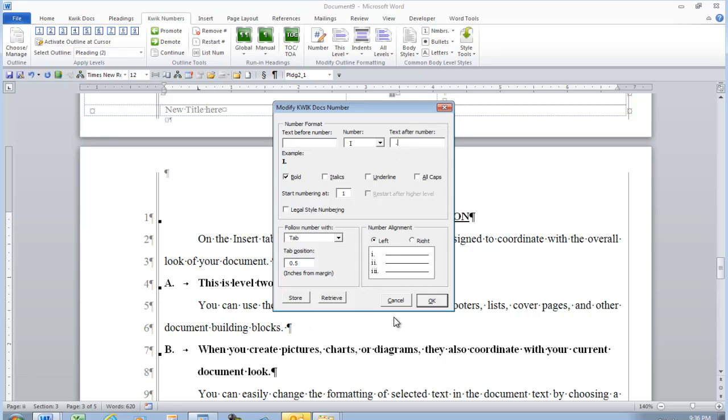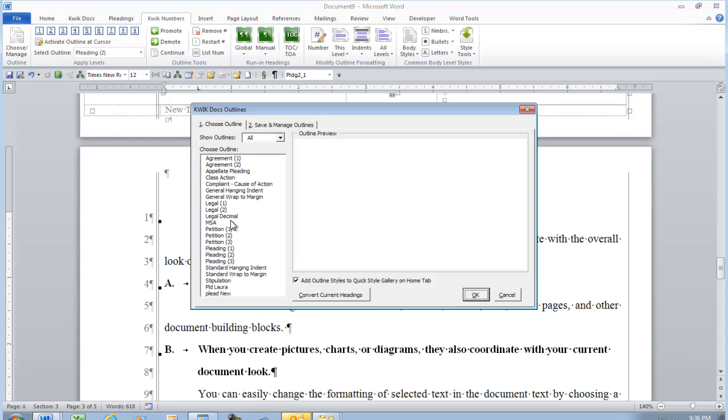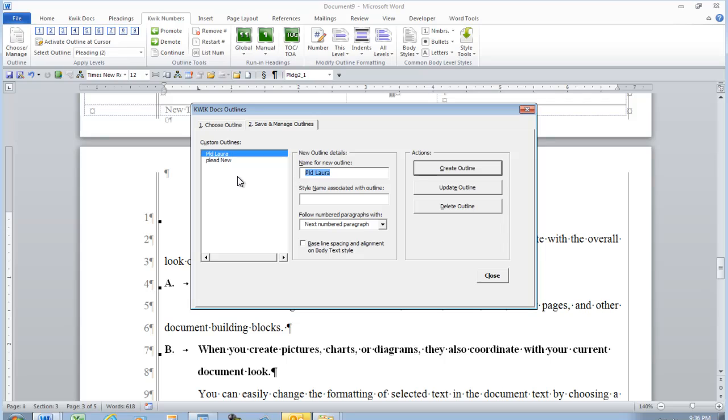And then, if you'd like to save your changes for future use, you go back to Kwik Numbers, choose where we chose the outline, and here you can give it a name. I'll just name this test, and I'll tell it when I press enter I want to switch to the body text style. I don't know if I pointed that out. When you press enter, it switches you out of the outline. That's just the pleading outlines that do that.